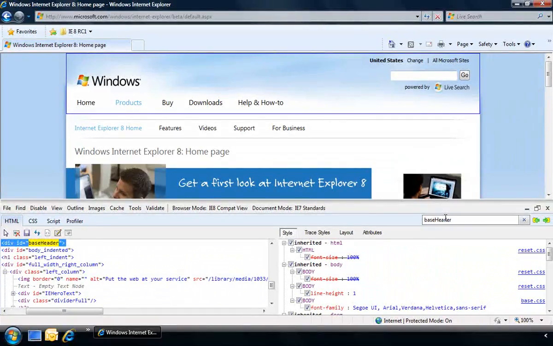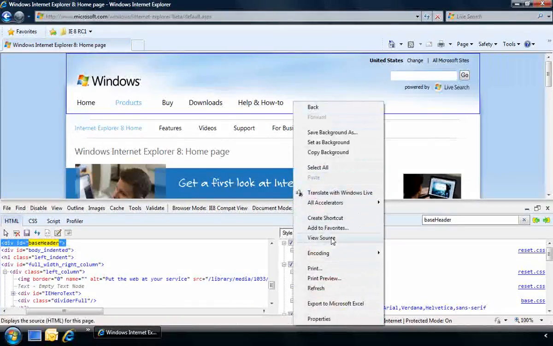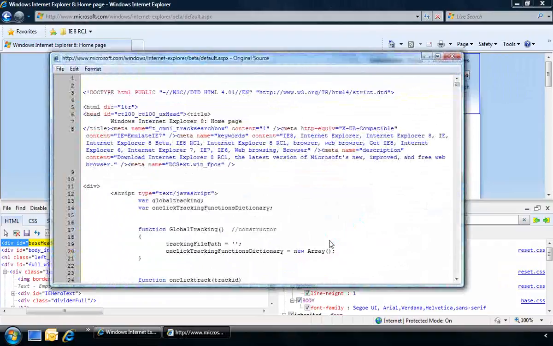IE8's developer tools also include a built-in source code viewer. In previous versions, viewing the source code meant opening it up in an external editor such as Notepad. Notepad was an application that lacked any sort of code coloring or line numbering. This made picking through the source code of a site very difficult and time-consuming. The new source viewer color codes HTML tags and adds line numbers that make it easier to read the code.